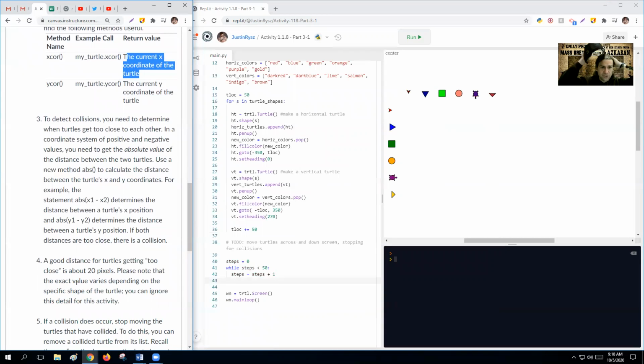So to detect collisions, you'll need to determine whether turtles get too close to each other. In a coordinate system of positive and negative values, you need to get the absolute value of the distance between the turtles. You can use a new method called ABS to calculate the distance between the X and Y coordinates. So for example, the statement ABS(x2 minus x1) determines the distance between the turtles' x positions, and ABS(y2 minus y1) determines the distance between the turtles' y positions. If the distances are too close, there is a collision. A good distance for turtles getting too close is about 20 pixels. Please note that the exact value varies depending on the specific turtle shape, so you can ignore this.